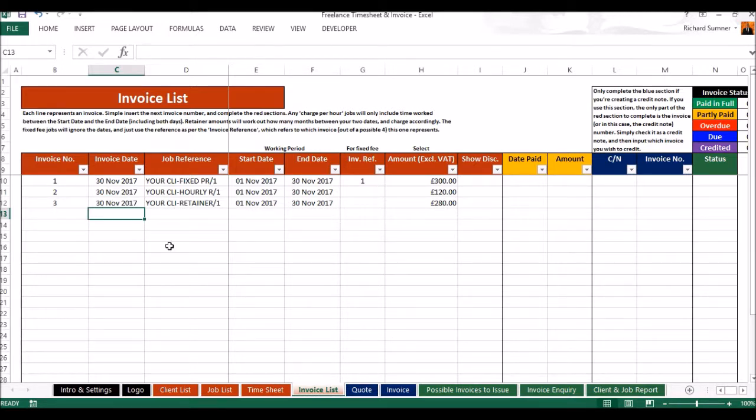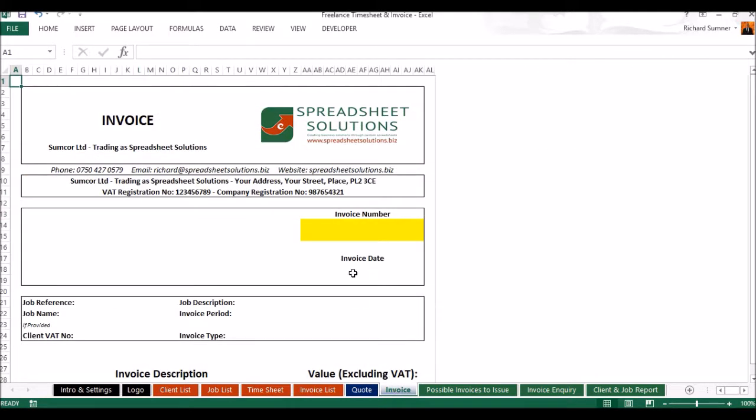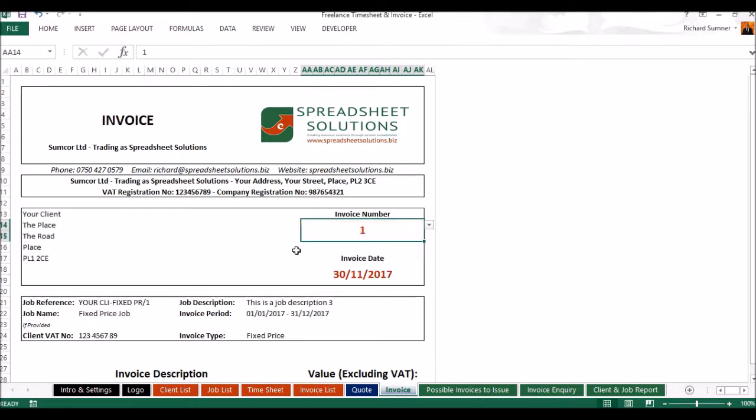And then what you do, once you've entered the invoices details or credit note details, when you actually go to the invoice tab, all you need to do is select the invoice number, and it populates the entire invoice.